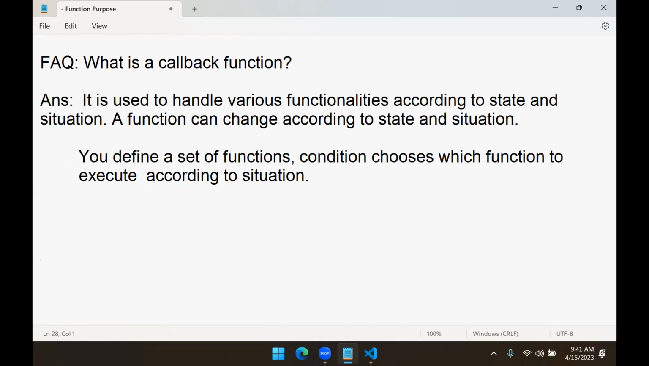So if anyone asks what kind of parameters a function can have, it can have any kind of parameter: primitive type, non-primitive type, or a function. If anyone asks why we need a function as a parameter, it is to achieve a concept called callback. What is callback? In callback, we define some set of functions out of which only one will execute according to the situation. That is what callback actually is.